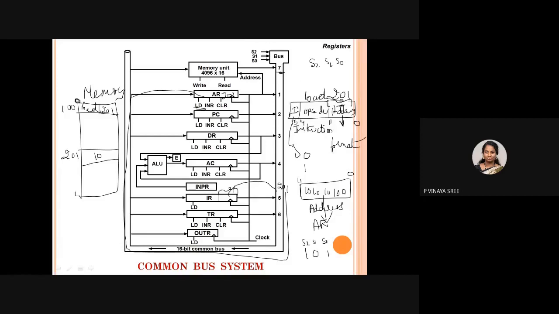So for that, first of all, whatever we have in memory must be placed on the common bus. For that, the selection lines must be what? 111. Triple one, so that it places the data. After that, with the help of this common bus, it goes and places the data. The load will be active, so that the data, 10, will be placed.